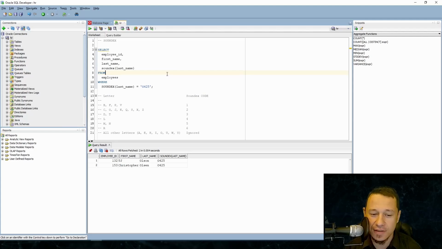When I execute this, we can see we now got 2 results, as they have similar pronunciation of the last name. So Olson and Olsen sound quite similar. Of course, now we have the code, but we can also use this as a comparison: SOUNDEX of not anymore the code, but for example, Olson, right?